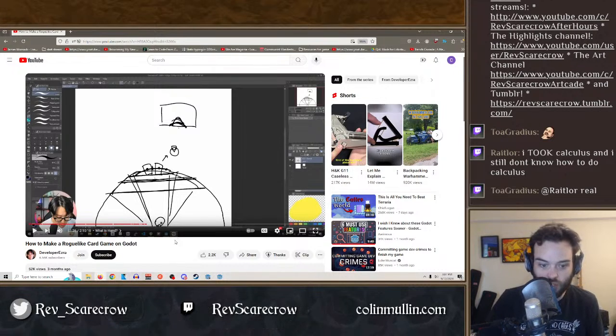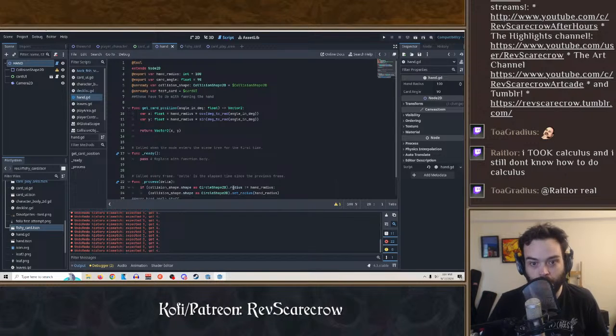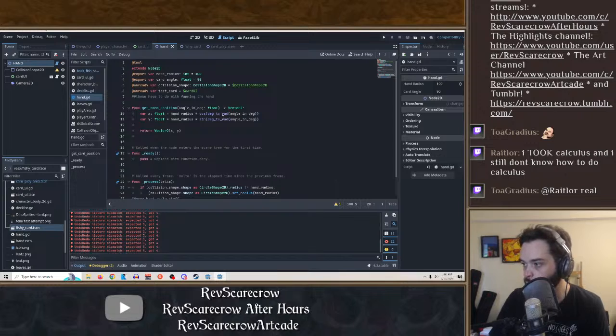So what this code does, here, hand radius is cos, parentheses, degree to radian, or angle to degree, cosine and sin. What is this? I have no idea what these numbers are. I have no idea what that means. But I don't care.